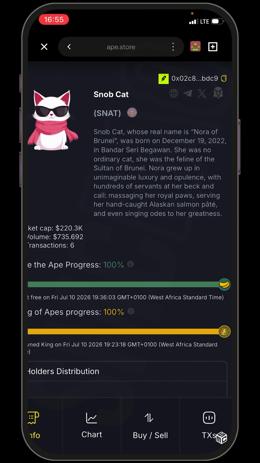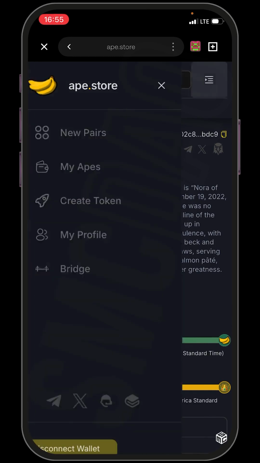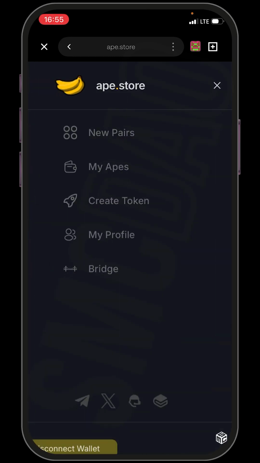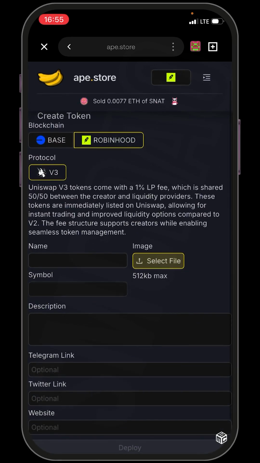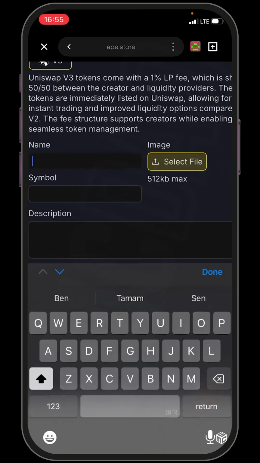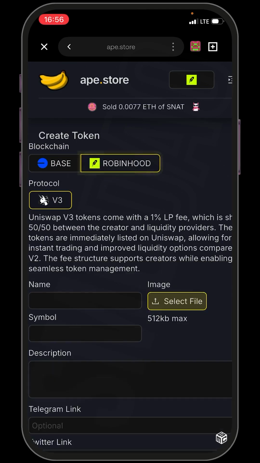So, and to create a token, you tap the icon at this top right of your screen again. You then tap create token. So right here, you input name, then you'll choose the chain you want your token to be deployed on. So I'll be going with Robinhood, so I'll just tap Robinhood.